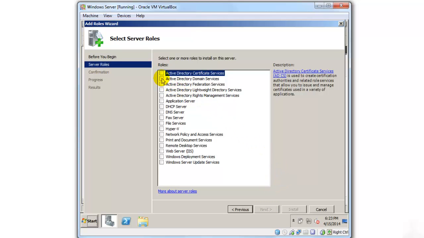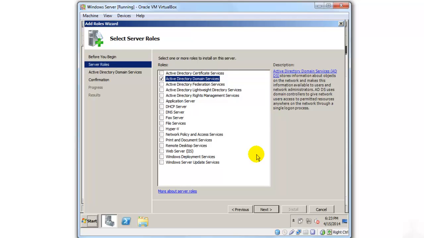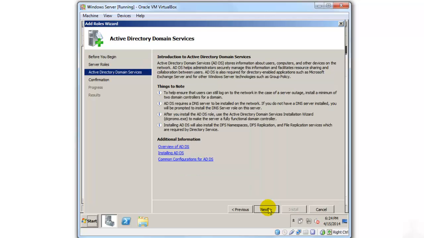And then you're going to go over here to Active Directory Domain Services. Now, there's going to be a little pop-up that comes up and says that you need to add certain features for Active Directory Domain Services. You want to go ahead and click Add Required Features to make sure those features are included. Don't worry about any of this other stuff right now. Certificate services, federation services, all that is something that we'll try to get to later on. That is totally separate. So just go ahead and click Next once you have that check mark.